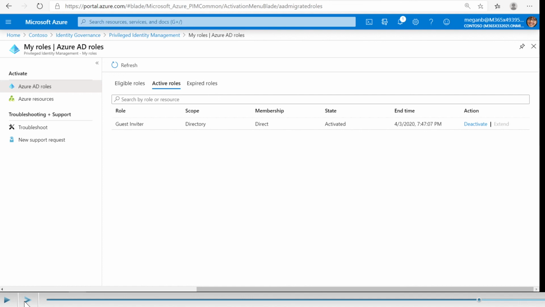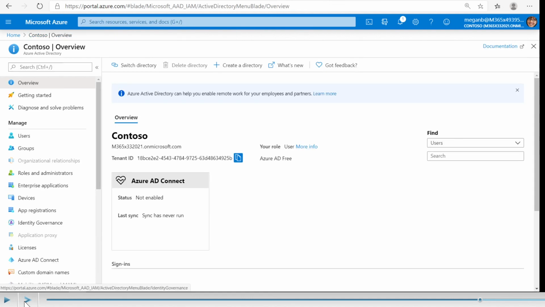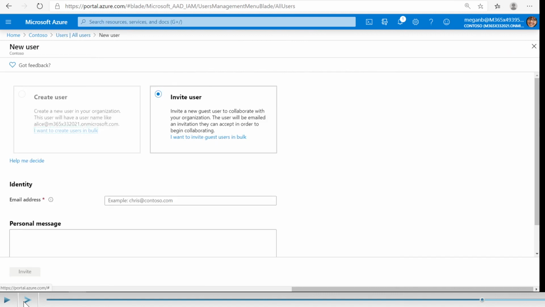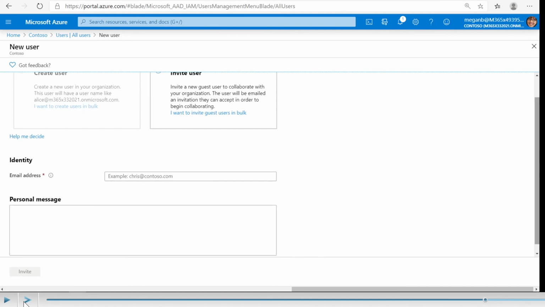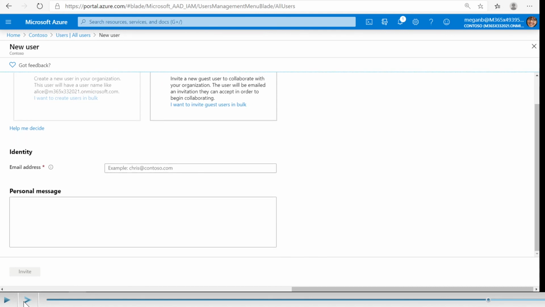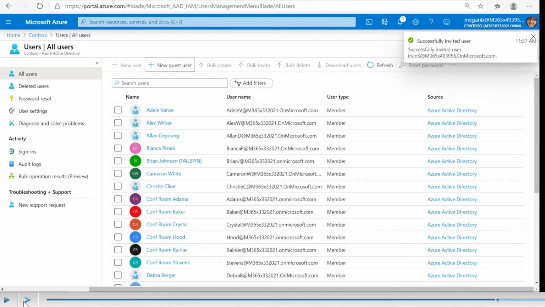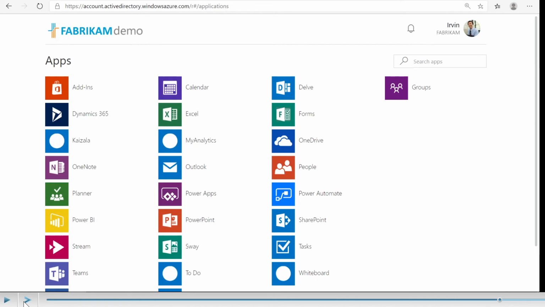So let's follow the prompts to add a user, and scroll down to invite another Fabrikam guest user. So we provide the email address for the guest user and the personal message. And now invite the guest user. All right, so the invitation has been sent successfully.